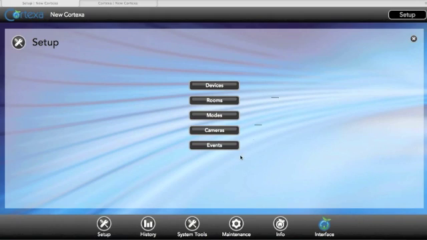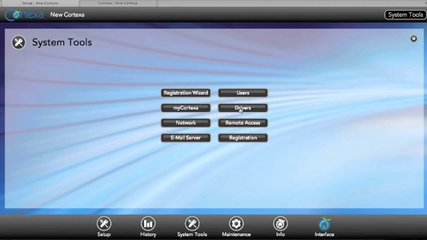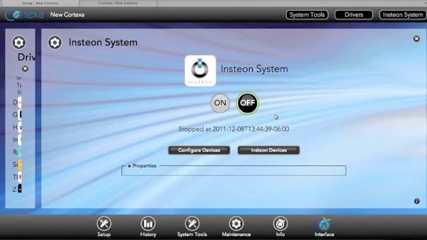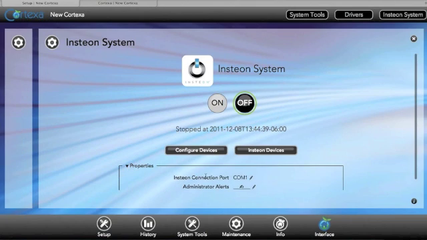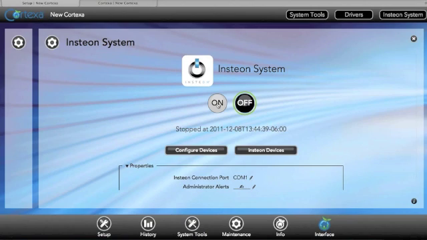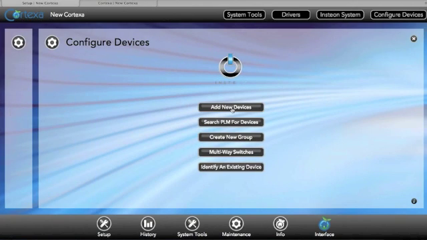First, we'll go to System Tools, where we can make sure the INSTEON driver is enabled and communicating properly with the INSTEON PowerLink modem. We'll click on Drivers, where you can see a list of other compatible drivers in the Cortexa. Next, we'll verify we're communicating with the right COM port on the Cortexa, and then we can go ahead and turn the driver on. Once we're successfully communicating with the PLM, we can begin to add INSTEON devices.